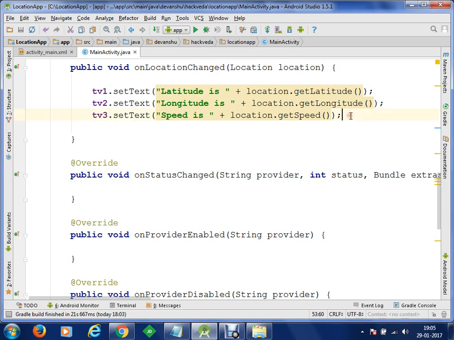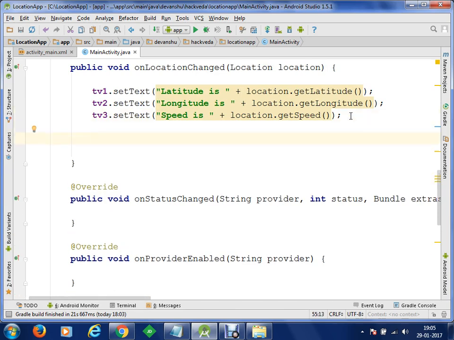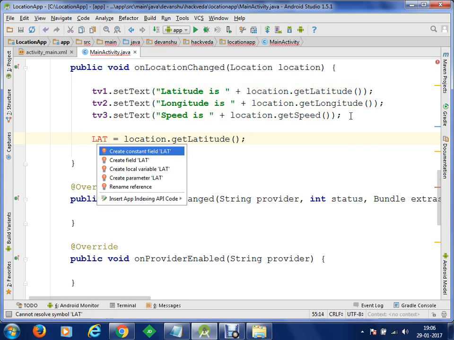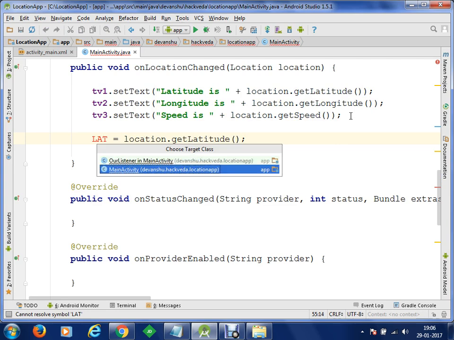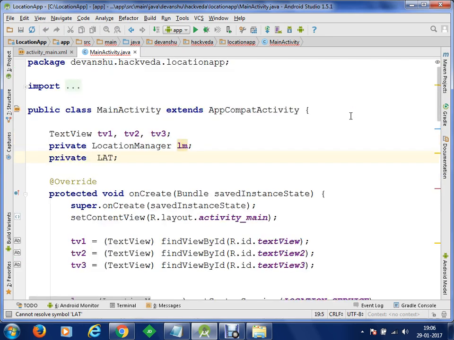Once I have got some values in my application from GPS or from the network provider, I'm going to hold the values in global variables. So I'm going to get something like this, location.getLatitude. I'm going to create a field latitude in my main activity. So this will be created here.